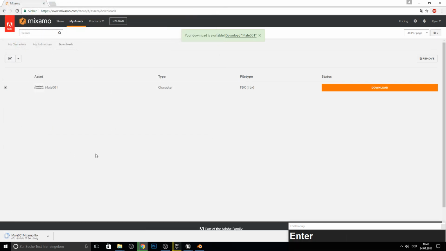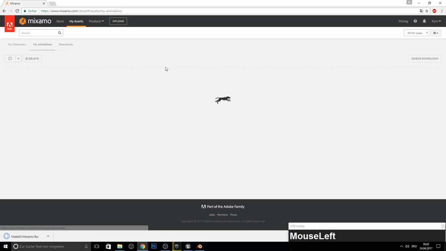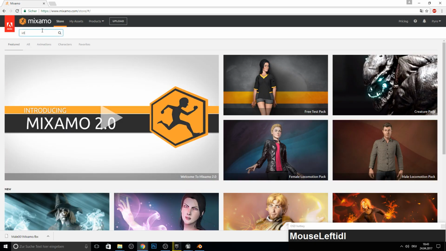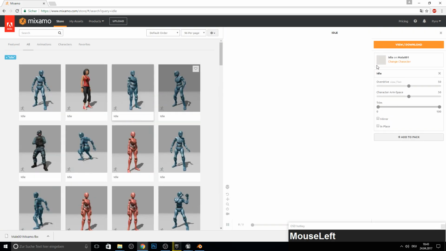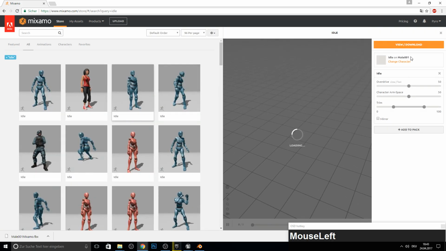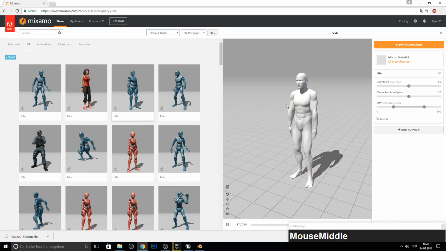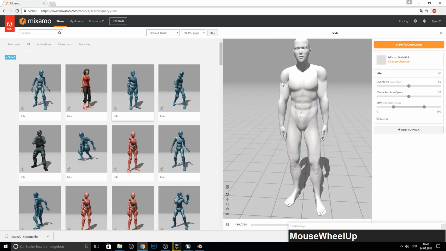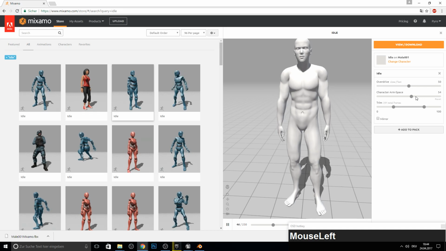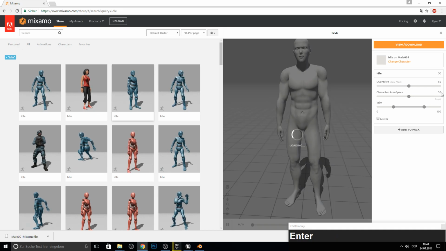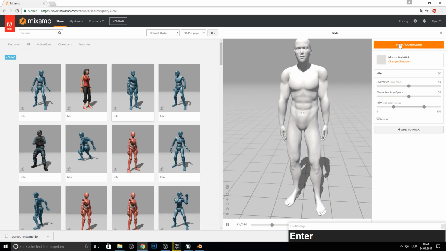And I don't know why, but the idle animation is not there, so let's do it again. Go to store, idle, grab here the idle one, check here on character male one, 001. So here we go. If you don't like here the arm space, you can make this a bit higher here. I will just leave it as it is, because it's just a template here.